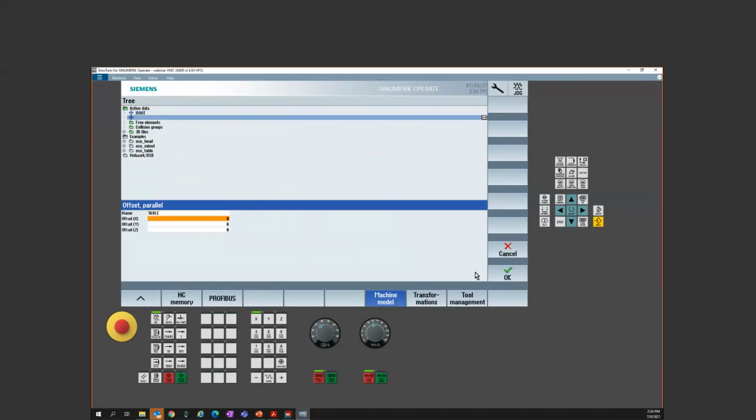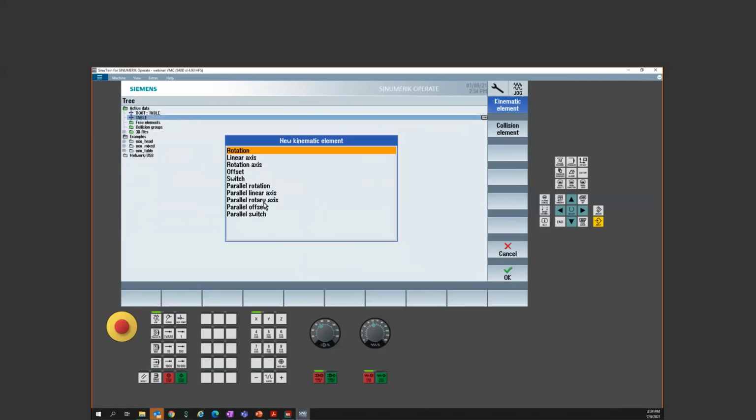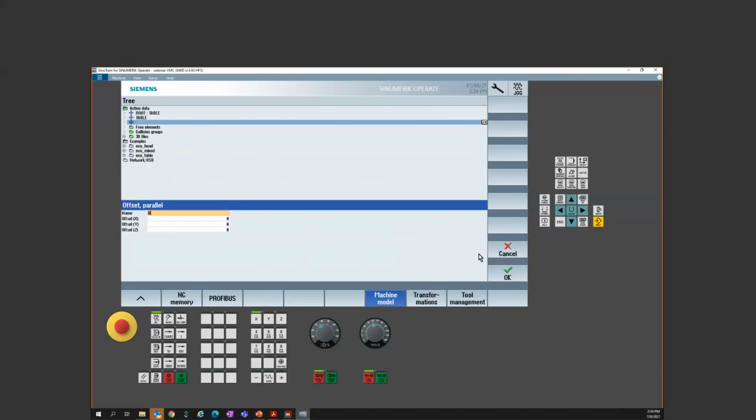Be careful you don't keep reusing the same names. So I would say no matter what you're doing when calling an axis or an offset, there's a bunch of different things we're going to call. Try to avoid using the exact same name within this whole kinematic chain. We're going to do a third parallel offset, and that's going to be our base.